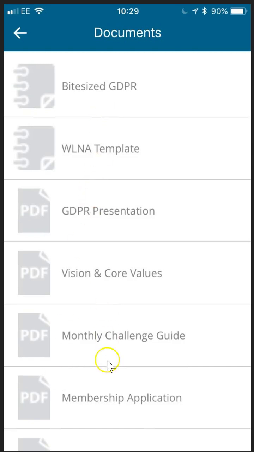Inside Documents, for example, you will be able to see all of the relevant documentation that's being shared. You will also be able to see things that are only relevant for your board.